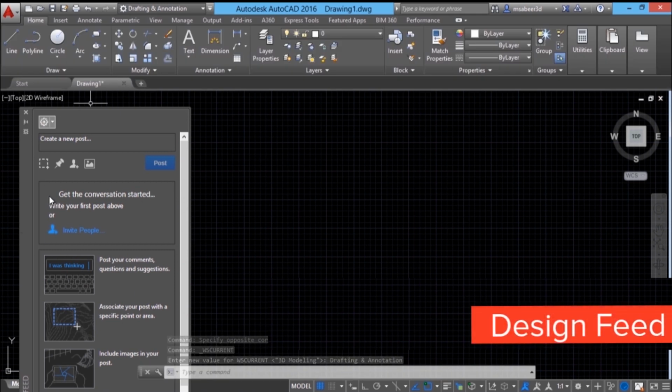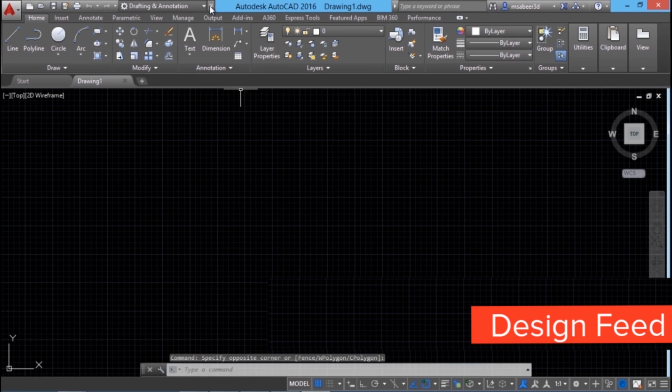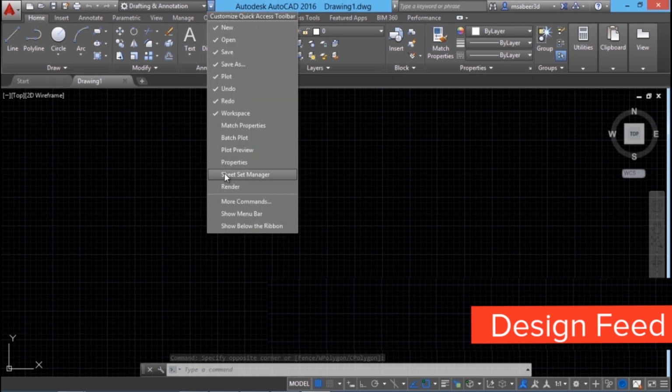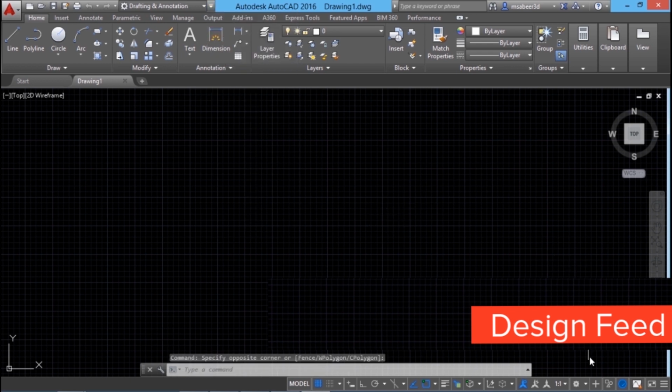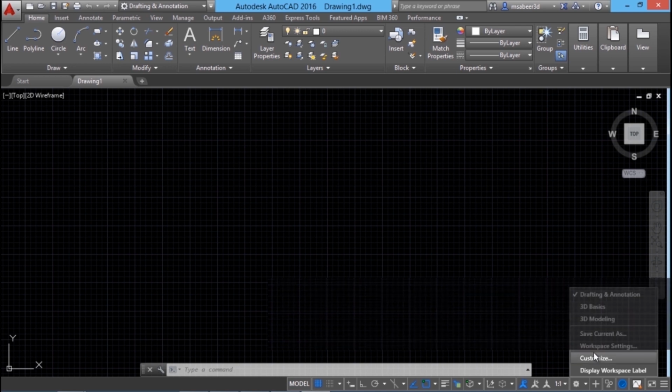Sometimes you might get this Design Feed panel and you can close this panel. You don't actually need to activate the Workspace switcher at the Quick Access Toolbar because we have the same options available in the gear icon at the status bar toggles. When you click at the gear icon, you will come across the same options to switch the workspace.